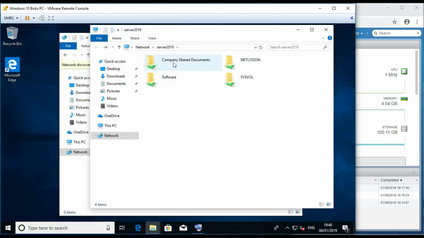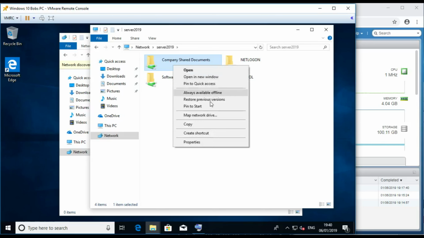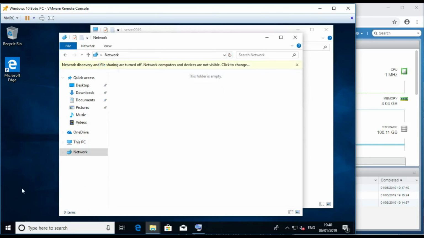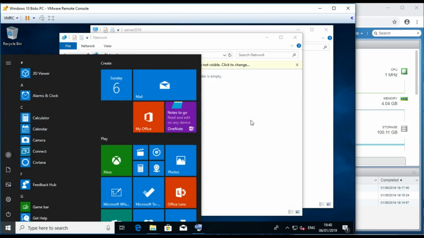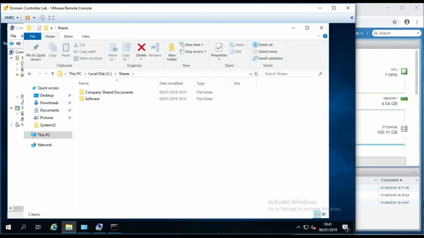So we can definitely get to these folders: company shared documents, software. We can manually map that network drive if we wanted to, and each time the computer was logged in as Bob, that drive would reappear. But if you've got lots of computers and lots of users and people are hopping between computers and you don't want them to have to remember to map the network drive each time, which is a big ask for users, and they shouldn't really have to do that, we can now move on to group policy and automatically mapping a network drive.